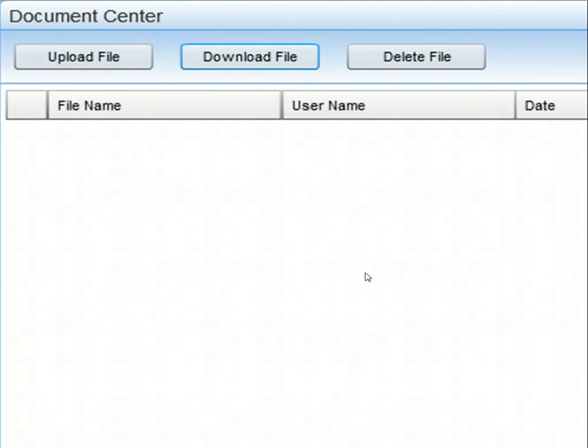The Document Center. The Document Center allows you to upload and download files. So for instance, if there's a form or a template you need your guest to download, you can go ahead and upload it here. Your guest can then download it if they have been given the rights to do so. Alternately, you can also have your guest upload maybe a document that you need from them, and then you of course can download that from here.